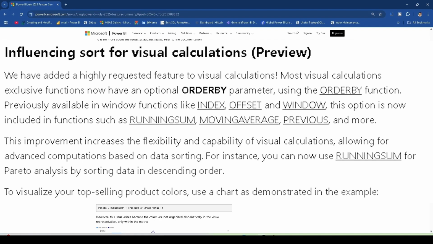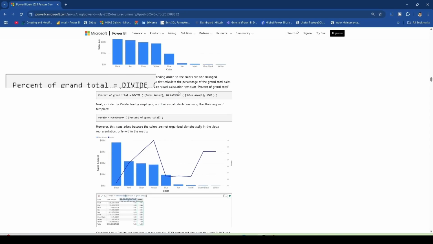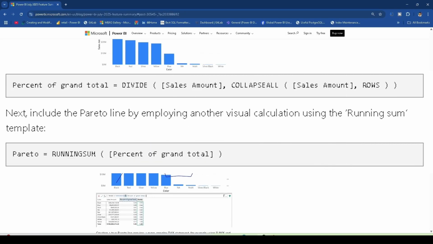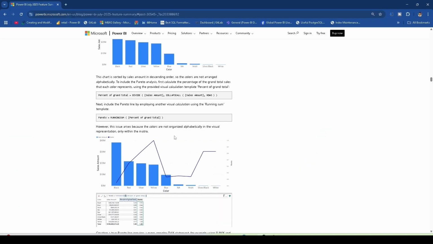This improvement increases the flexibility and capability of visual calculations, allowing for advanced computation based on data sorting. For instance, now you can use running sum for Pareto analysis by sorting data in descending order. To visualize the top selling product colors, you can use a chart as demonstrated in the example. You can observe that the percentage of total has been calculated here as a measure, and then running sum percentage of grand total. Now it is by default sorted on the name, so the issue arises because it is sorted alphabetically, so you are not able to see the chart.